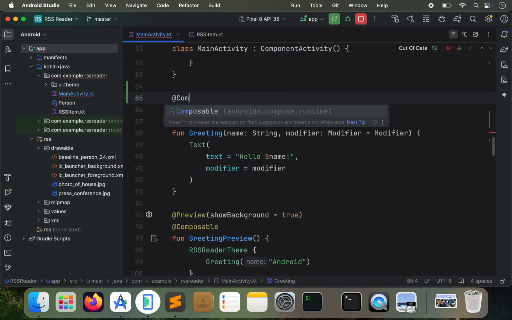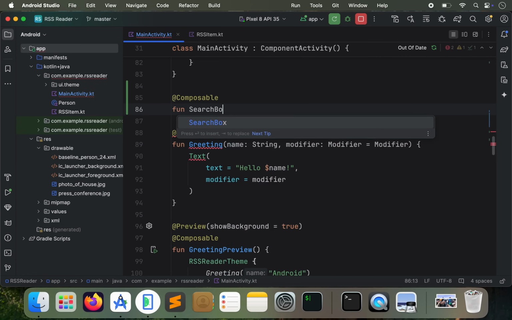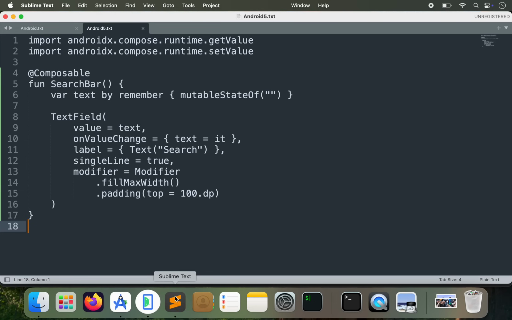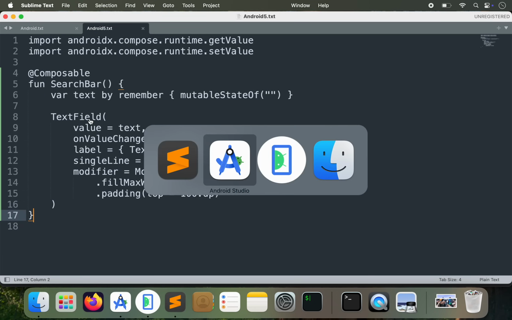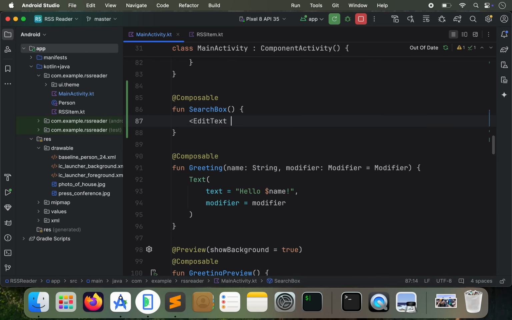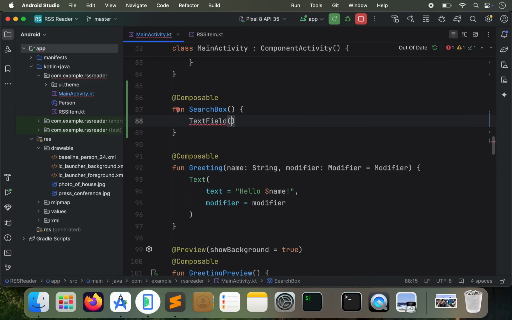Let's do @Composable, and a function SearchBox, and that takes nothing. I could copy and paste it, but I'm going to try to do it on my own. So we need a text field. Previously in XML, you would do an EditText and wrap it like that, but this is Compose, so we are using a TextField, and let's autocomplete that.